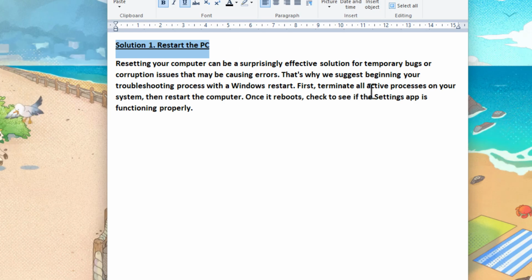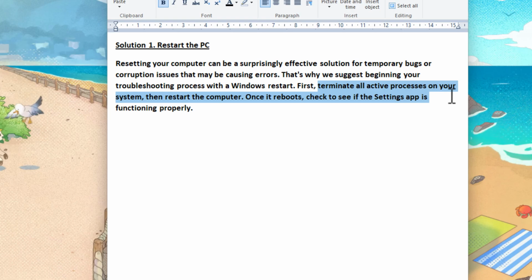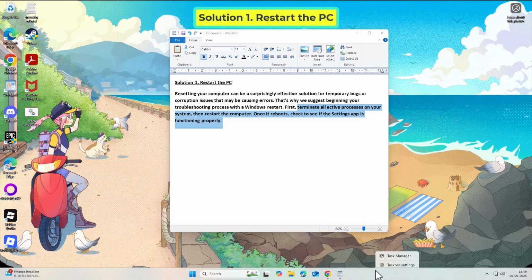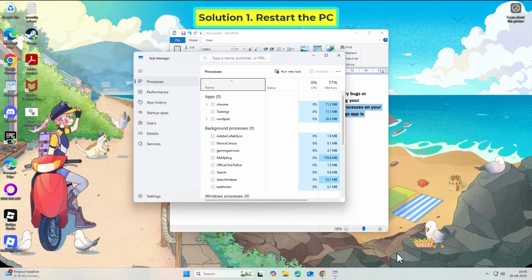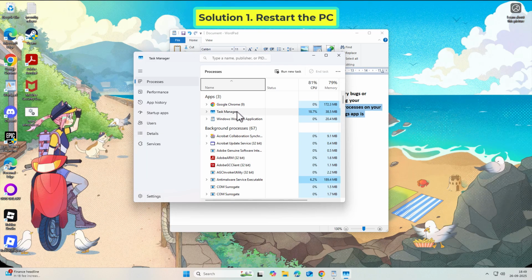First, terminate all active processes on your system, then restart the computer. Once it reboots, check to see if the Settings app is functioning properly.